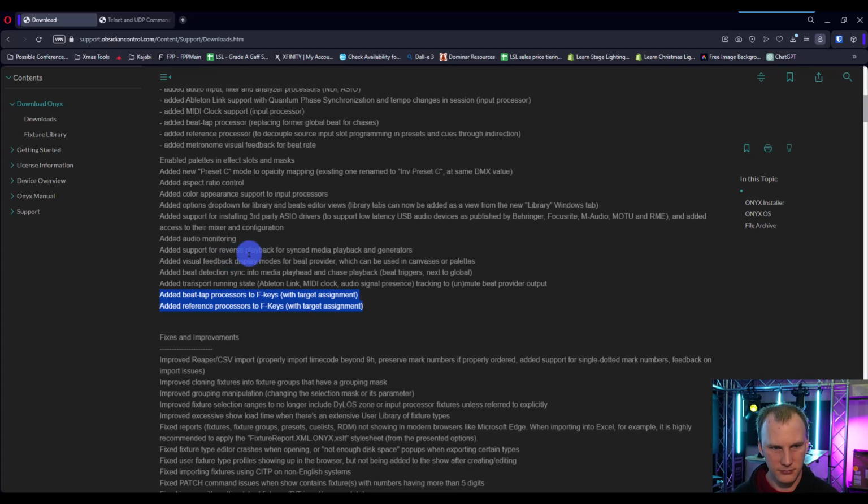Okay, what else? Audio monitoring, so you can listen to audio. Okay, cool. Good troubleshooting tool. Reverse playback for synced media playback and generators. Cool. Beat provider, beat detection. So yeah, I think we've hit pretty much all of the stuff that I'm really excited about. Yes, there are other things as well, but as you can already see, there's a lot of new cool features in Onyx 4.10, because there was a 4.9 and a 4.8, that are really exciting, and I was excited to bring those to you today.